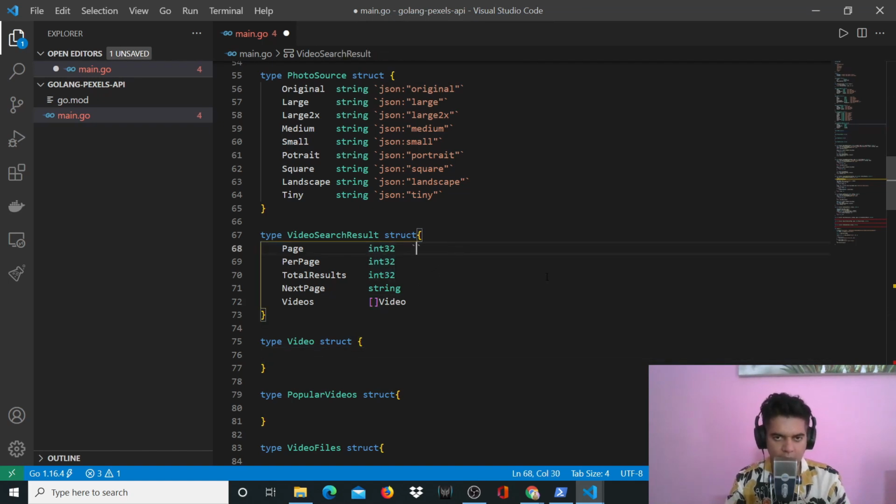Now we'll have to define the JSON versions of these. So from the API we'll receive page, we'll receive per underscore page, we'll receive total results here, and here we'll receive next page, and here we'll receive the videos.